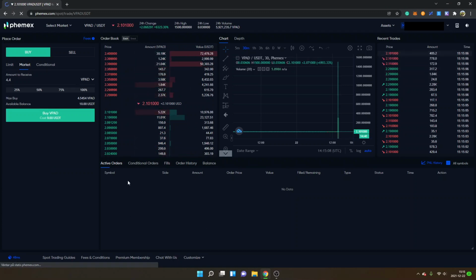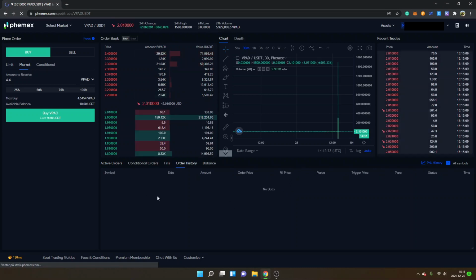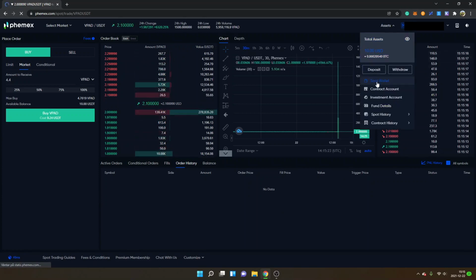Then you should see your order under order history whenever you have completed your order through the market order right here. And then you will find it back inside the spot wallet, your VPAD tokens.